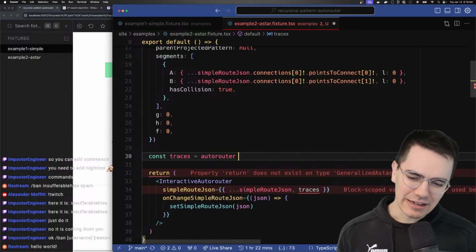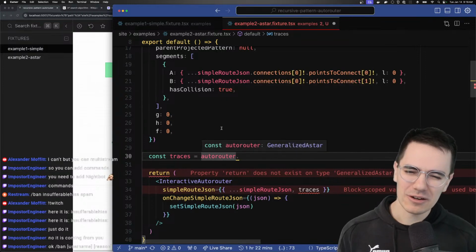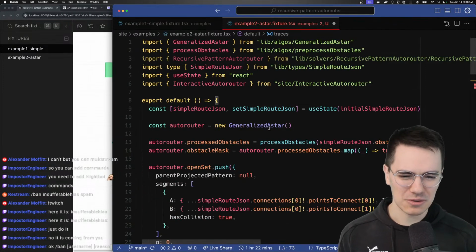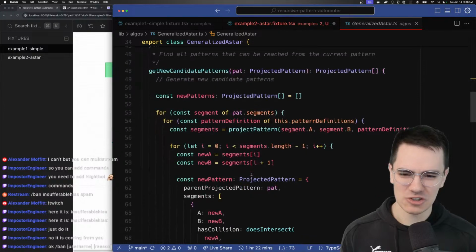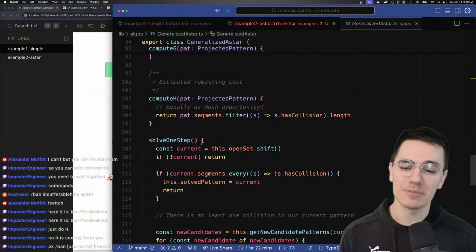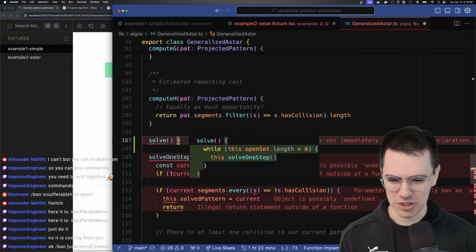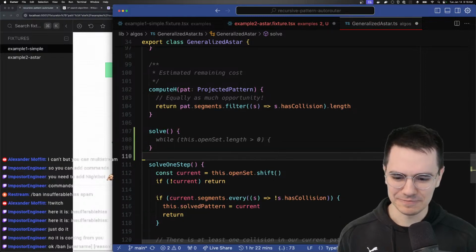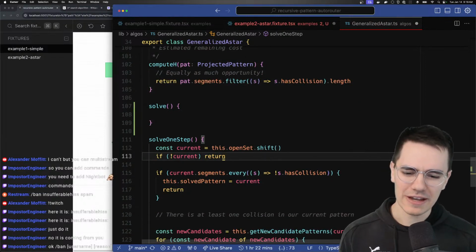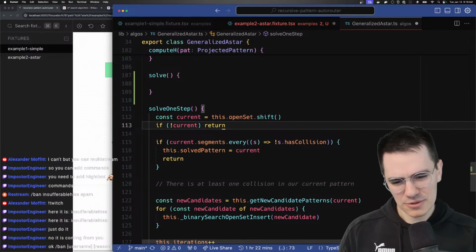We need to get the traces out of the auto router. We also need to make the auto router solve. So we have this function that solves one step. This is gonna be really cool, guys. We are on the precipice of seeing all of our work come to fruition here. I wonder if I can say, what should I do to make this work?